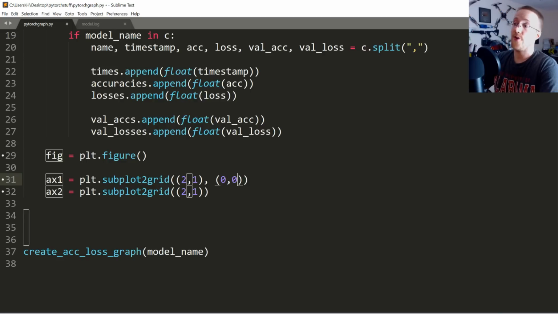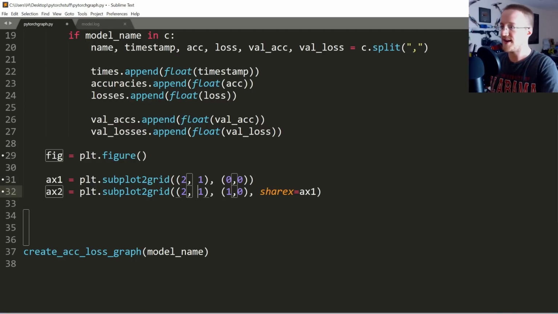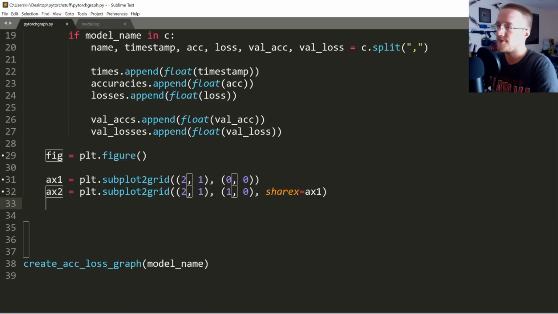This one will start at the 0, 0 mark. This one, hey buddy. There we go. This one will start at the 1, 0 mark, but also we want to share the x-axis with ax1. This way, as we zoom in and interact with these charts, they share the same x-axis. Just a nice, convenient way to do that.